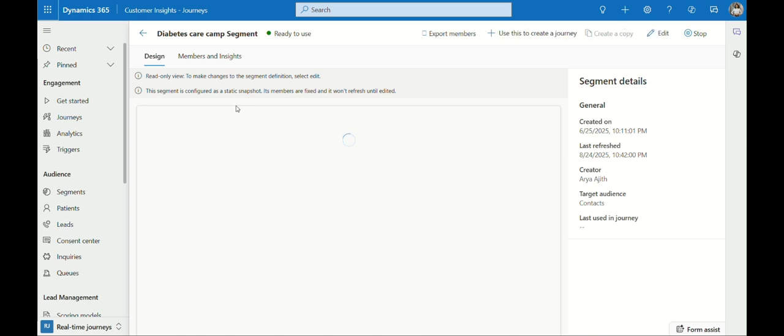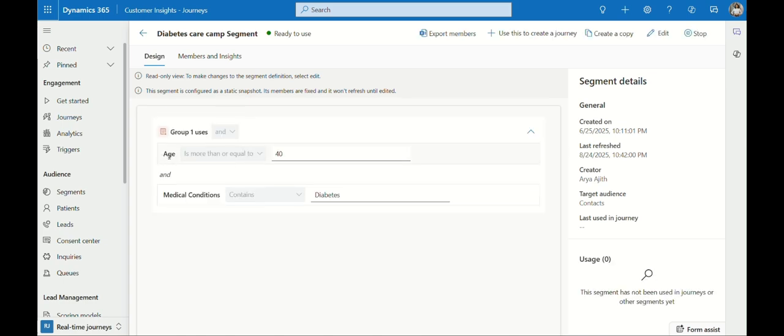Let it load, give it a second. Okay, so here as a group, I have mentioned that if the age attribute of my existing patient record is more than or equal to 40, and also in the medical conditions attribute, if it contains diabetes, if they have diabetes, I am going to segment them into my diabetes care camp segment. Once I define these attributes, I save this segment.